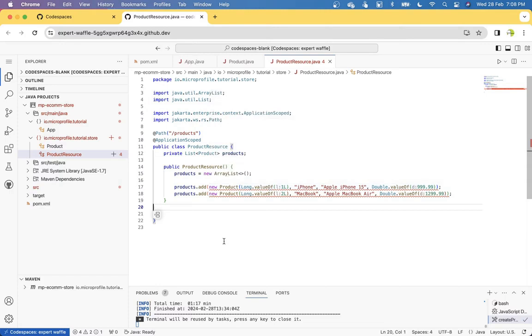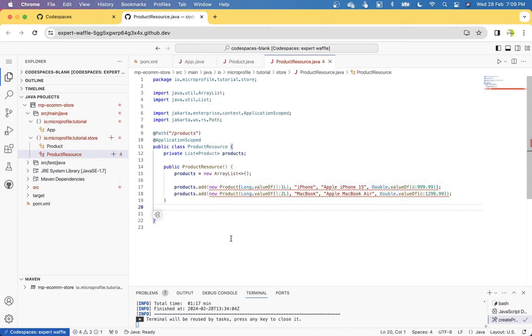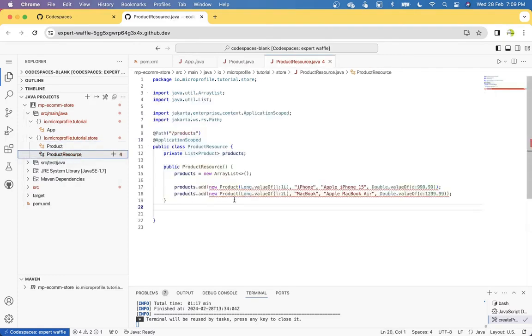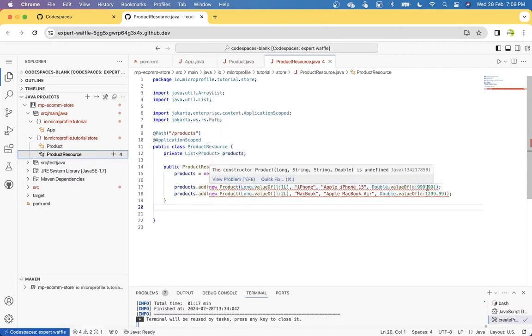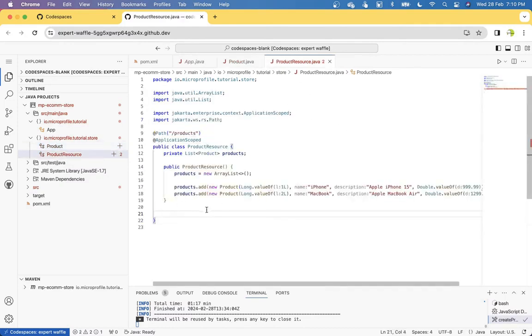Now this is a sample application. We are just getting started. We are testing a development setup, so I'm not using any database. I'm just using some hard-coded values here to define the product. Right. So I go to Product, just verify you have long ID, string, string, and double price. So here we have long ID, then string and double, which is the price. We'll add an all-args constructor. Now let's see. Yes, this resolves the problem.